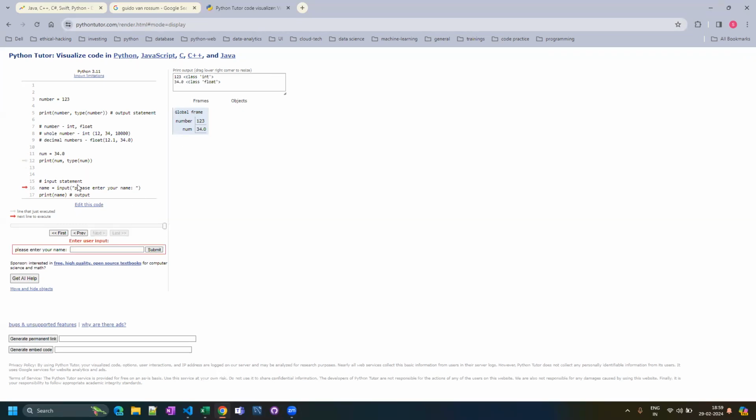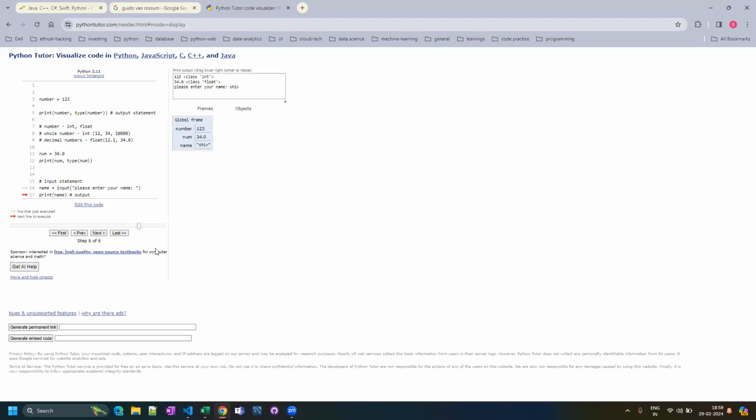Now I'm taking user input. See, when this line got executed, it is waiting for an input. Now I'm giving my input, Shiv. When I click on submit, it goes to line 17, and now the user input has been given, Shiv. Now name is equal to Shiv. There are three variables now: number is one variable, num is another variable, and name is another variable. These three variables have been declared and are in memory as well.